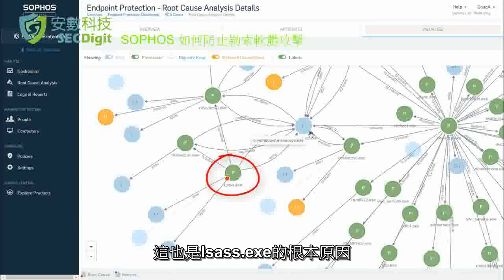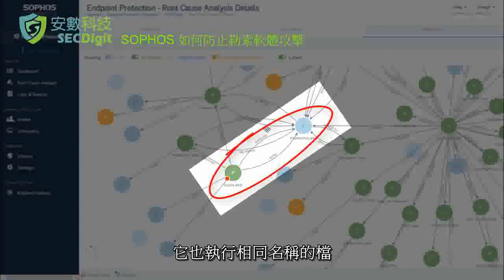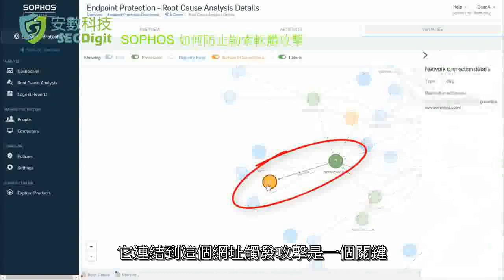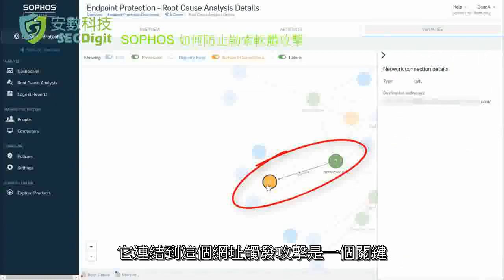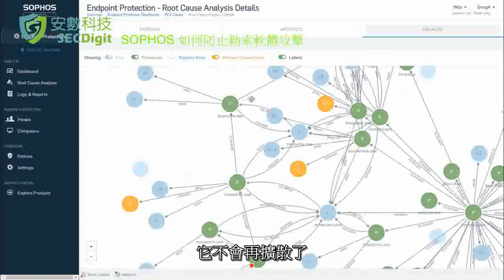This again is our root cause, lsas.exe. We see that lsas wrote msx service to disk inside the Windows directory. It's also executed the same file. This is the point of infection. We also see that this is making a connection to a URL. This is the kill switch you may have read about. If the attack reaches out to this URL and the URL exists, this variant of the attack will throw in the towel, so to speak. It won't go any further.